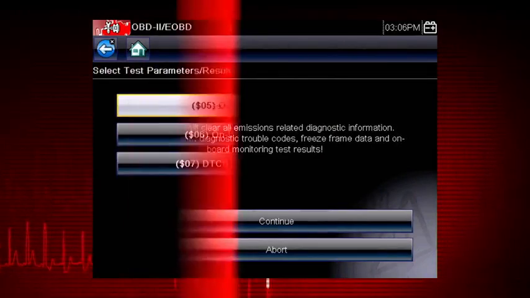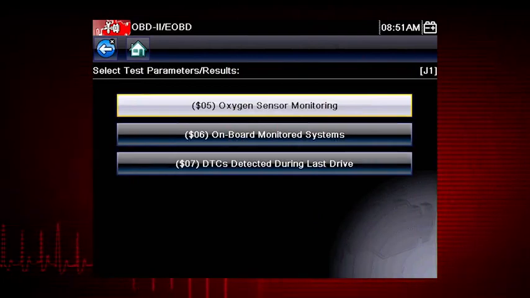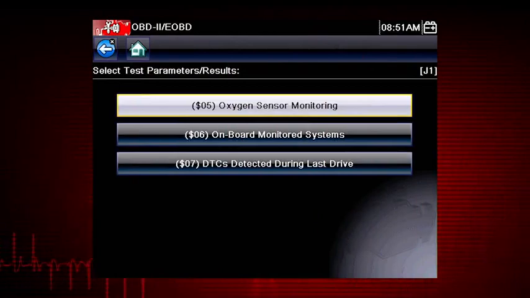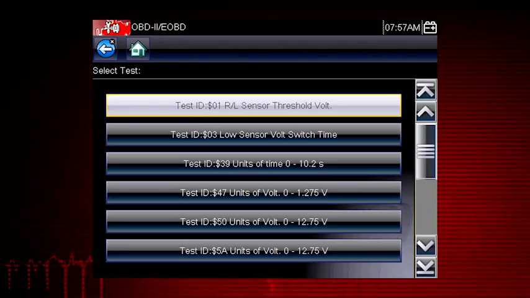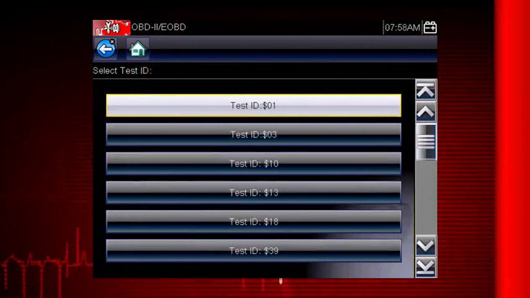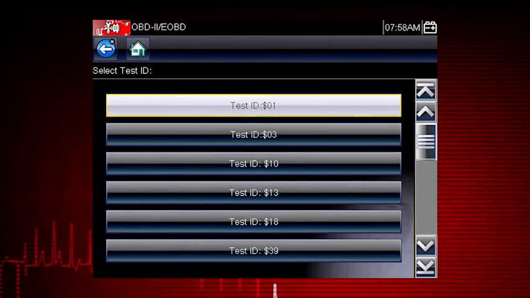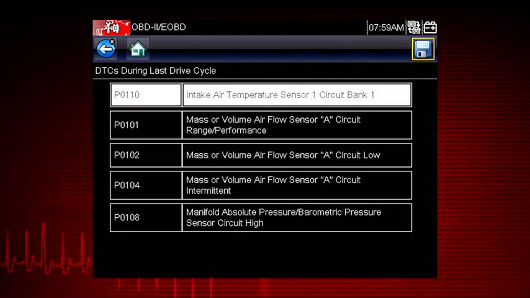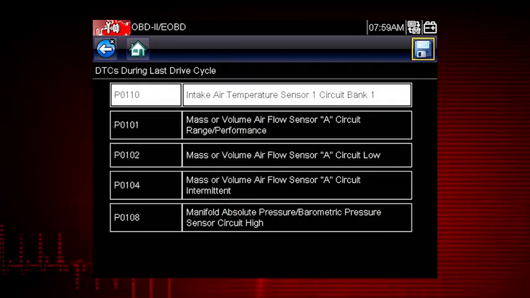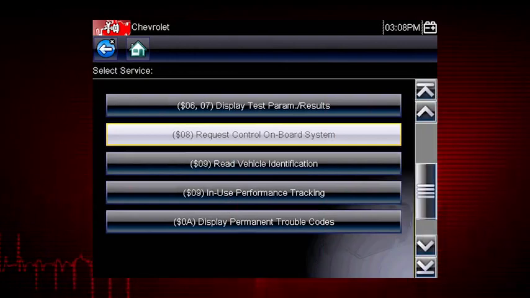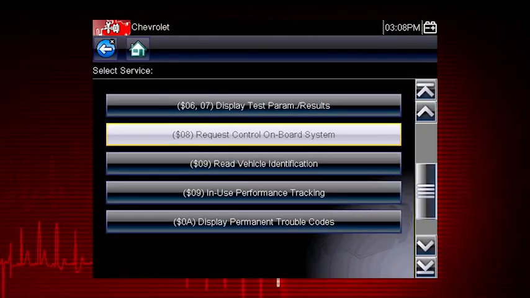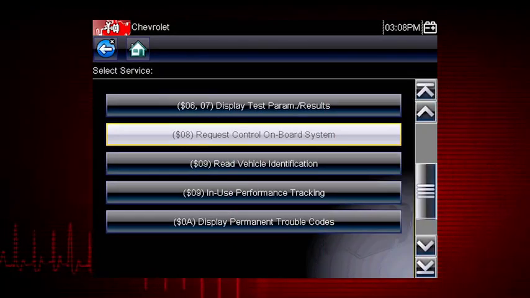in your repair process. Modes 5, 6, and 7 display data parameters related to oxygen sensors, saved results of manufacturer-specific tests, and trouble codes detected during the last drive cycle. This is useful in determining the root cause of recurring fault codes. Mode 8 allows a service technician to invoke an onboard test to seal the evaporative system for a pressure test. This function varies by manufacturer.